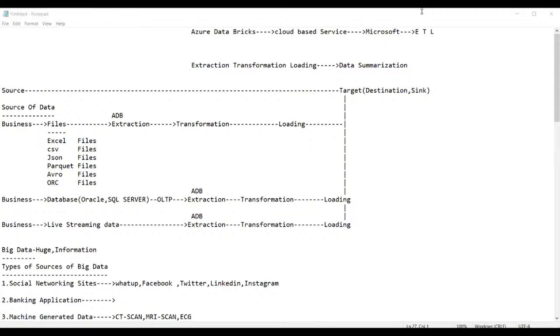I'm basically from an ETL background. What do you suggest, should I go for ADF or ADB? If you are an ETL developer, an Informatica developer, then you can go with ADB. Why not? Definitely ADB will work for you.